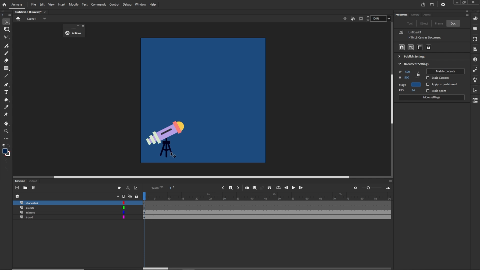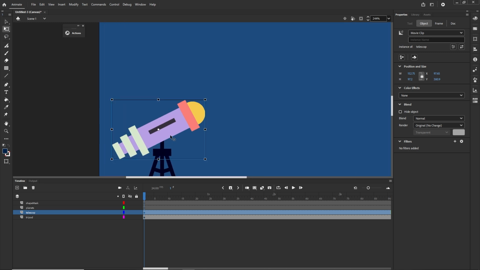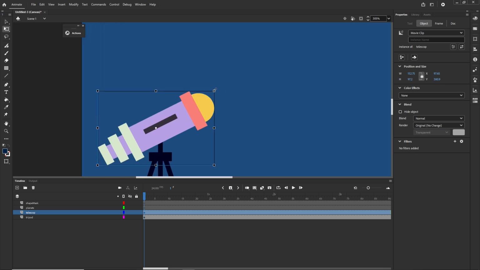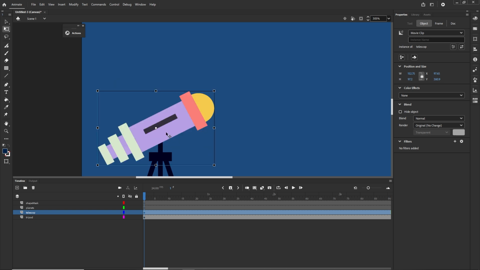Now I am going to click on the telescope, and I will go to the free transform tool, or Q. I would like to change the anchor point, because if I am going to rotate it, it is going to rotate around the anchor point, and I would like to position the anchor point to be somewhere here, like so, approximately. Now we can animate the telescope.